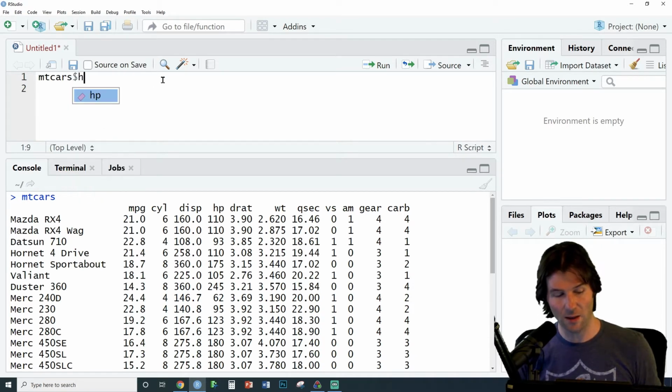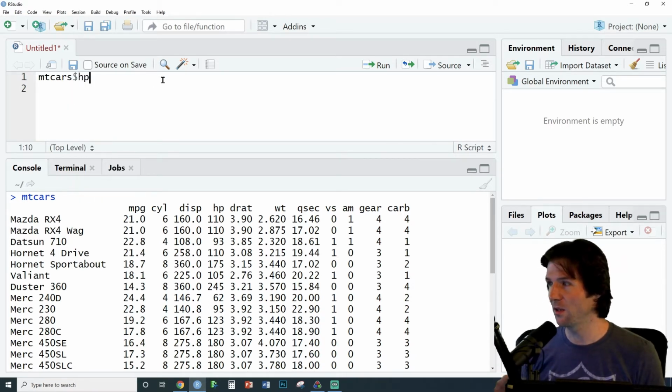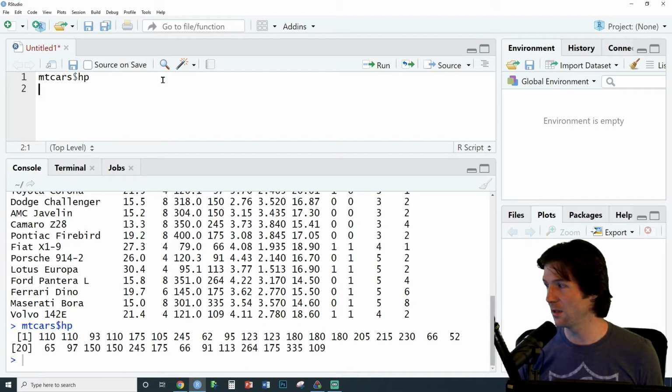So let's go ahead and take that horsepower, using the $ sign to reach inside of the data frame, and let's make it horizontal to just view it. We should see things like 110, 110, 93. And there it is. That is the same vector, just horizontal.